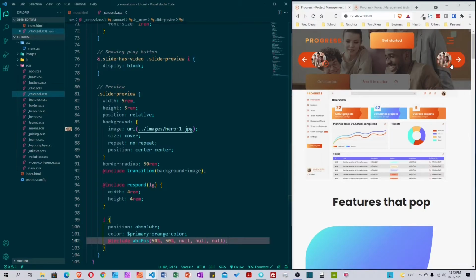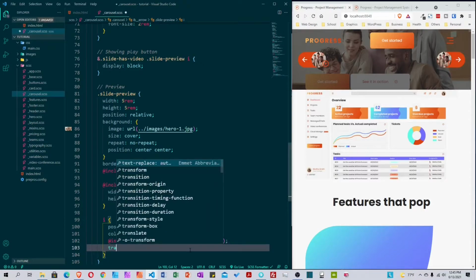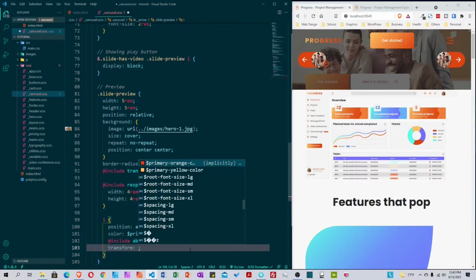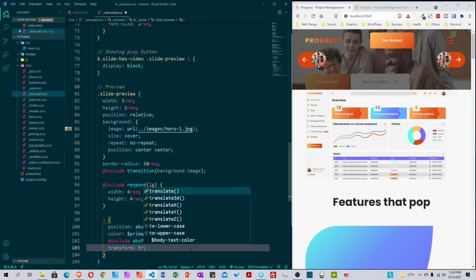Now I'm going to transform, translate to put it right in the middle. So say transform, translate, just translate, not translate X or Y. Be negative 50%, negative 50%. Save this. Now it shows.